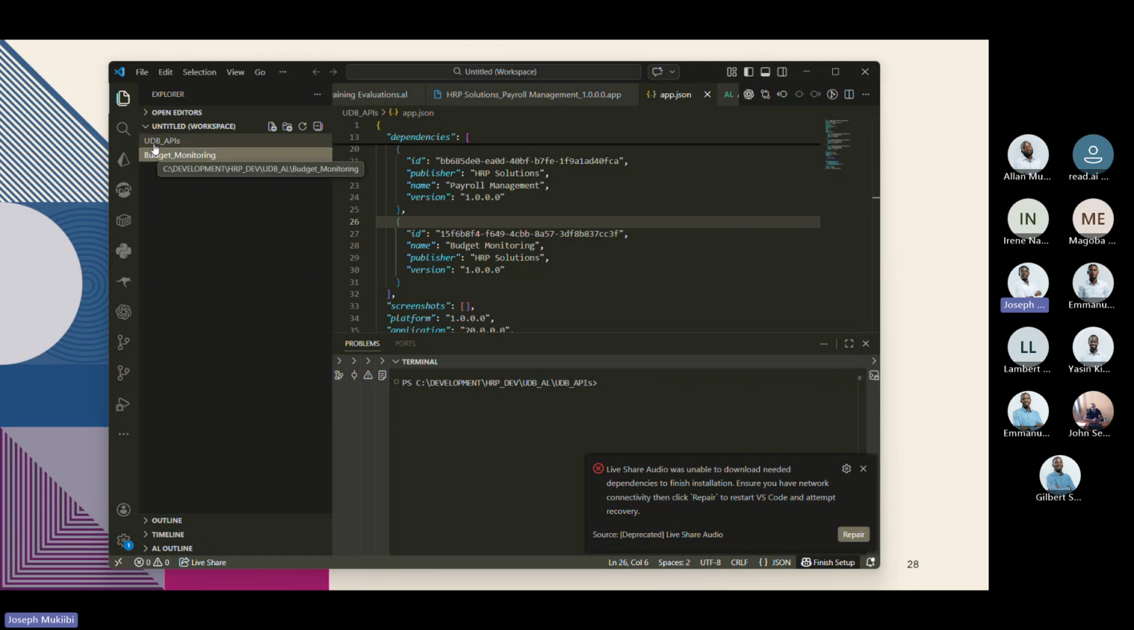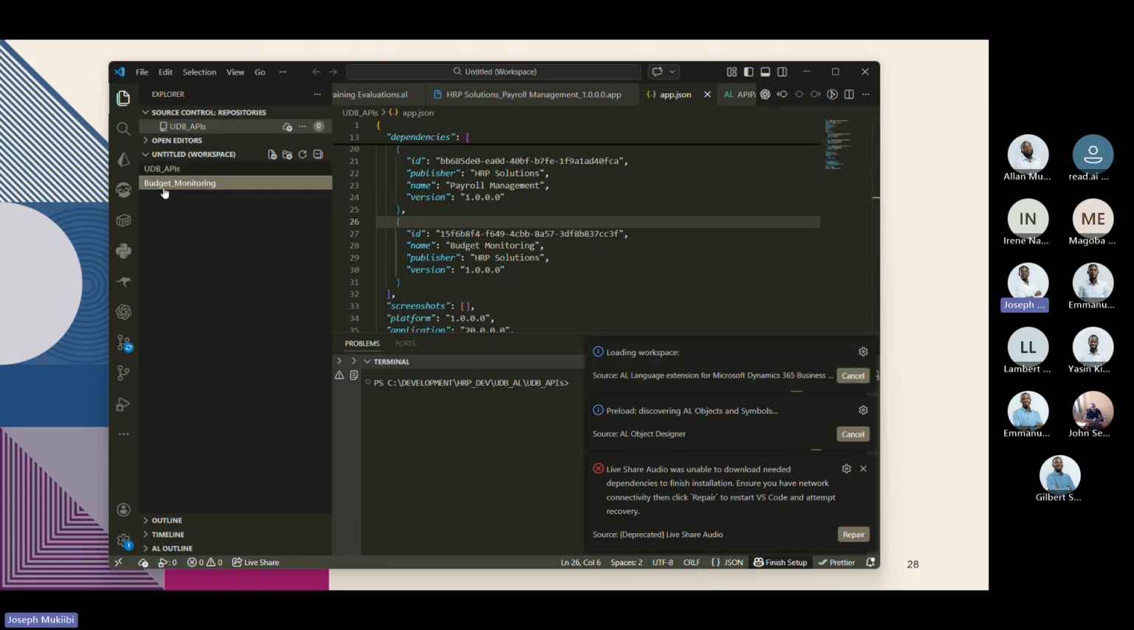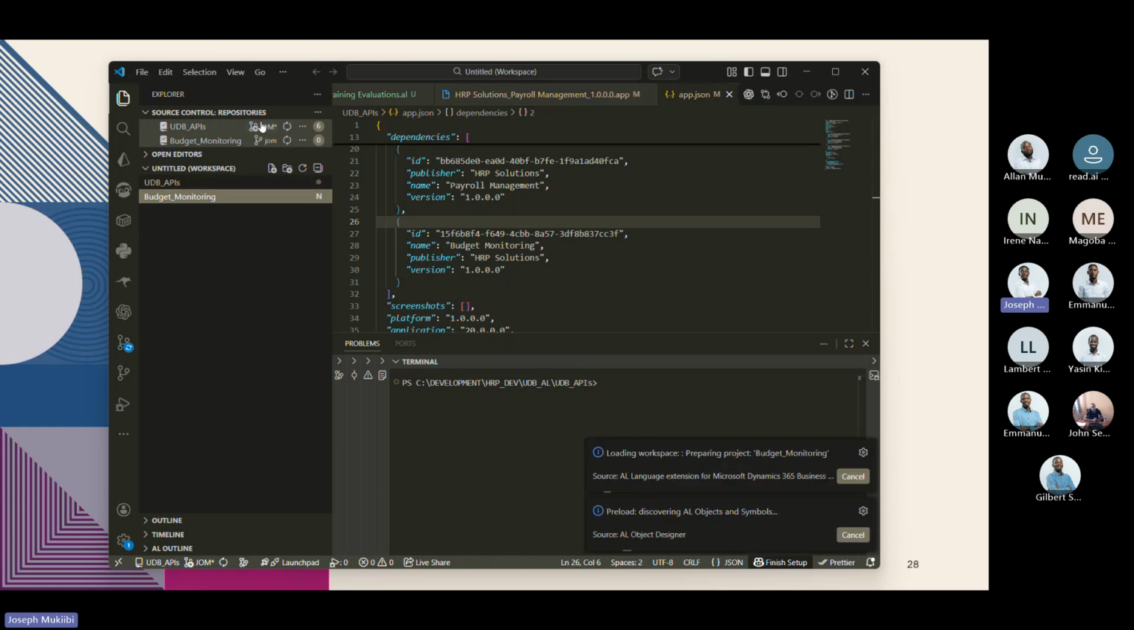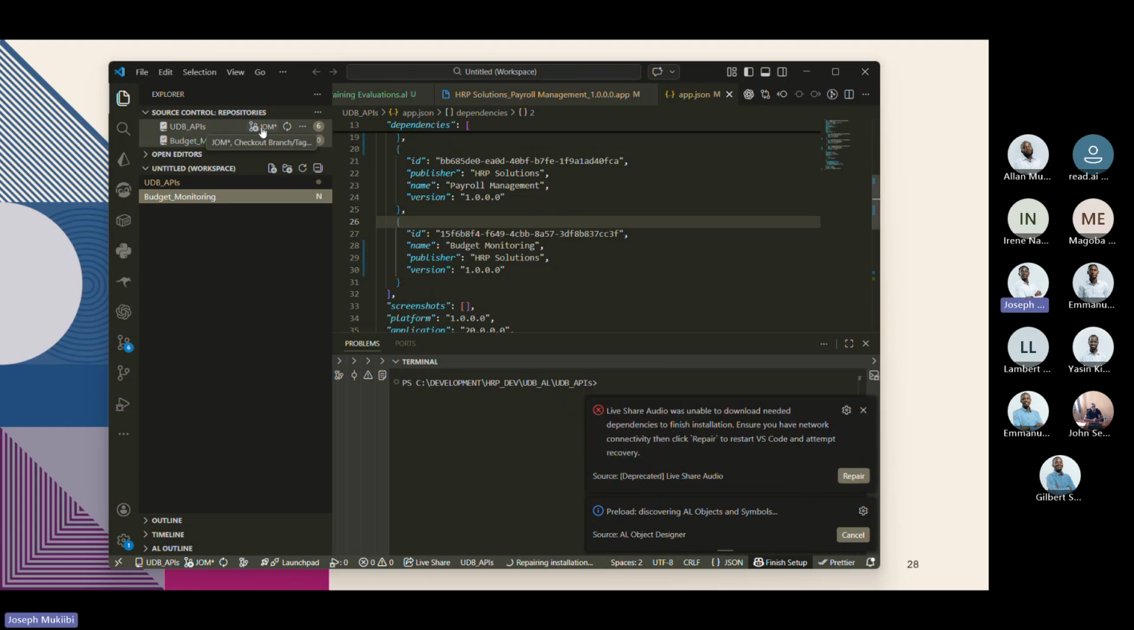This is a functionality you can use without having multiple VS Code instances open, where you open UDB APIs alone and budget monitoring alone. You can always do something like this. I can also show you up here that it takes note of the repository, sorry, the branch, of those two extensions. If you see here, it shows this workspace. I haven't yet saved it.